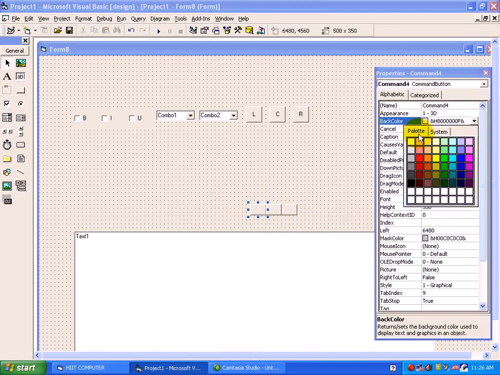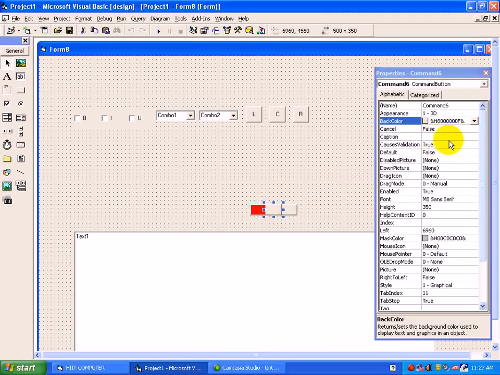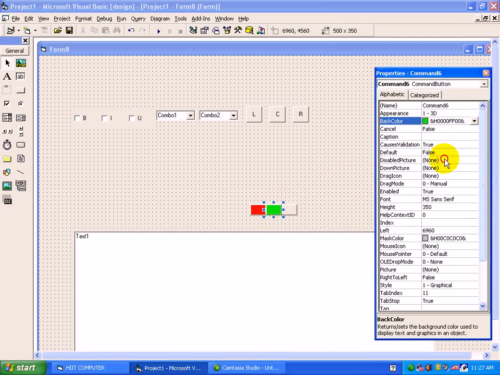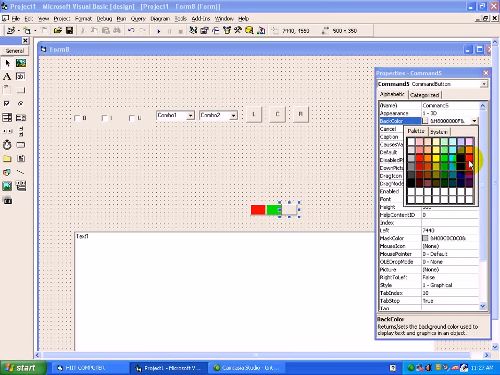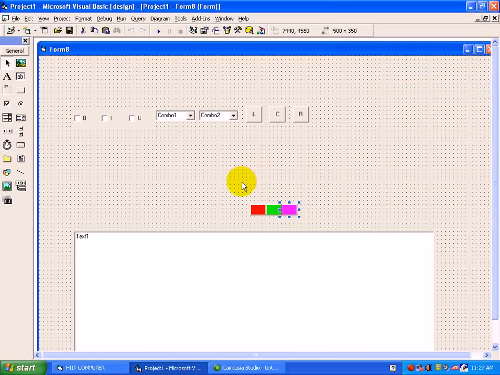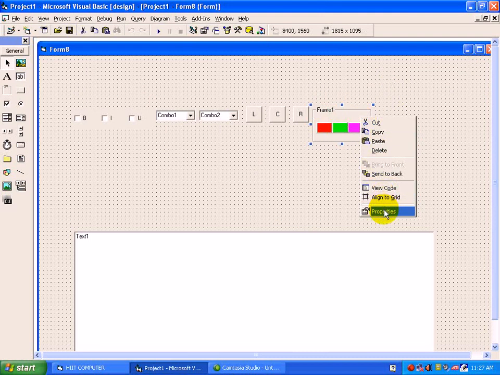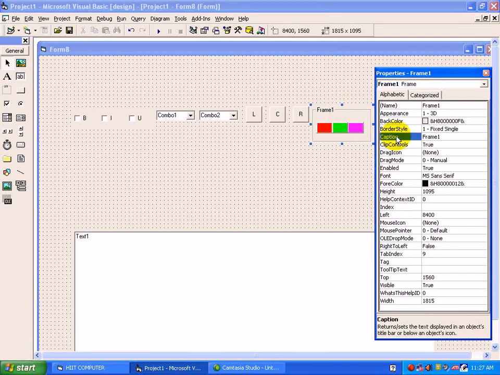Move to palette. Click on red. Suppose green. And pink. Fine, we have taken these 3 buttons. Select all the 3 buttons, cut from here and place inside frame. See here, just click on paste. Change the caption of frame. Suppose this frame is used for back color. Fine.